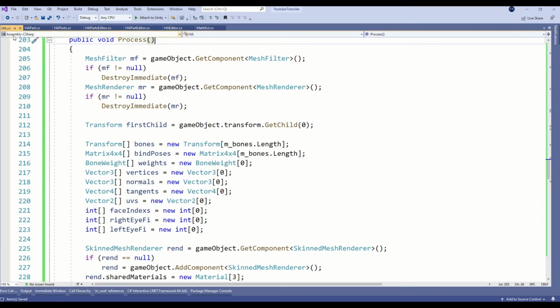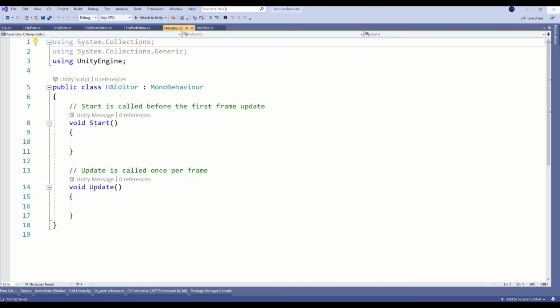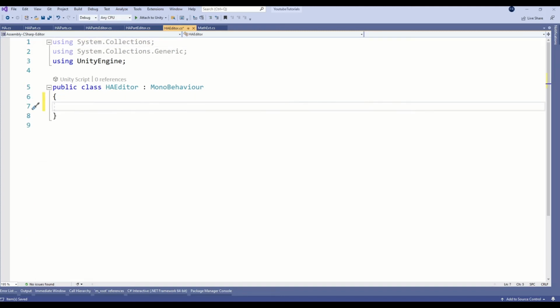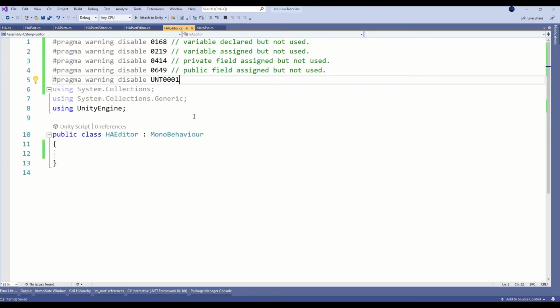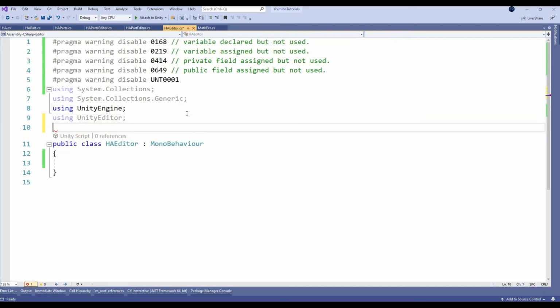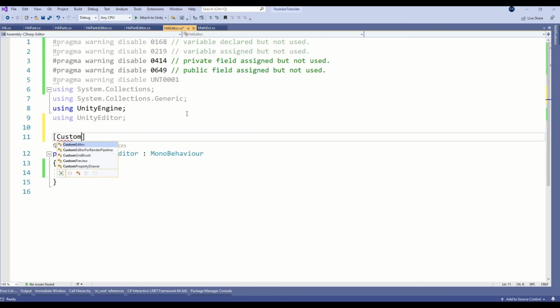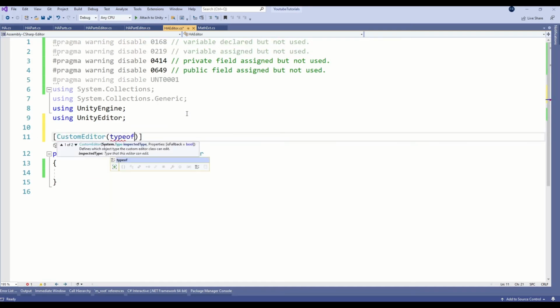That's it. We're going now to the HA editor. The HA editor is a little bit more complex if I can find it in my source code over here. There it is. So we got to do a bunch of that same stuff we've done before. Number one, to that Unity editor. What are we going to edit? We're going to edit our HA.